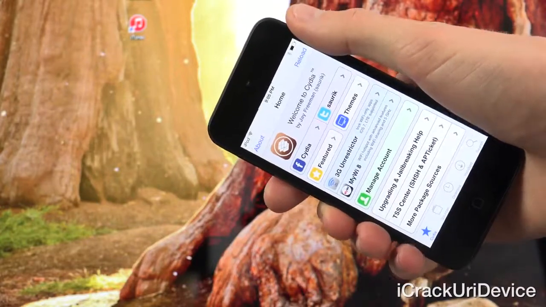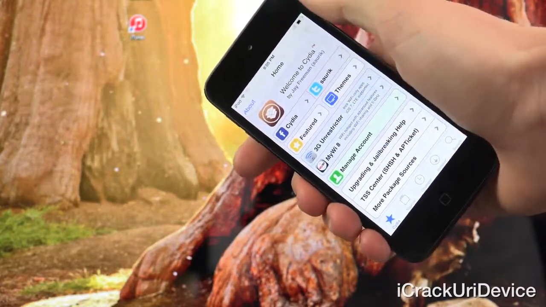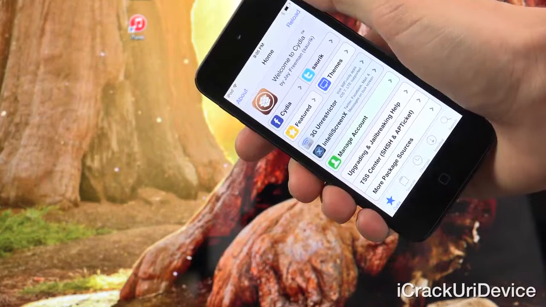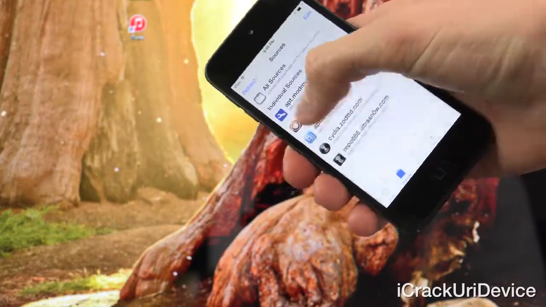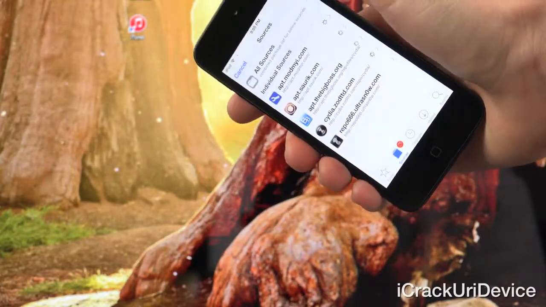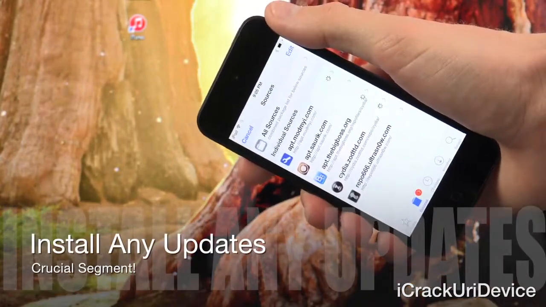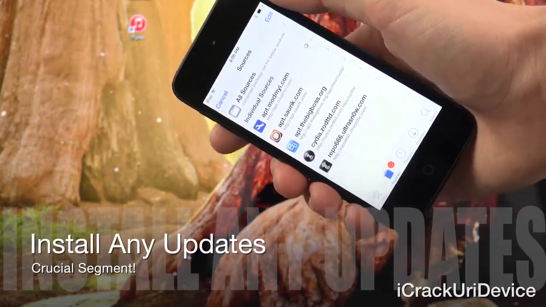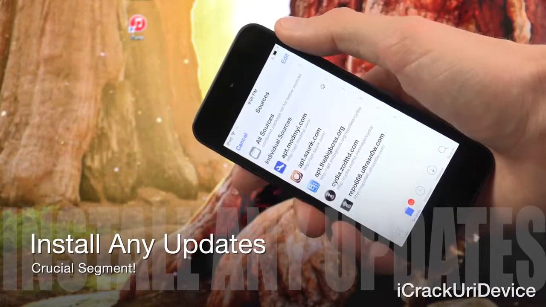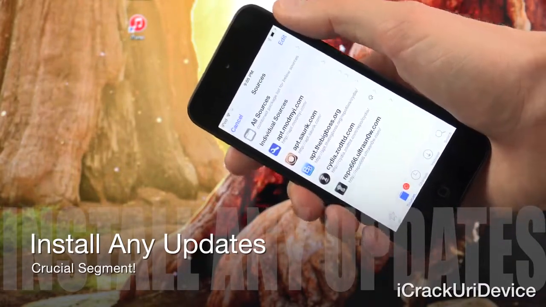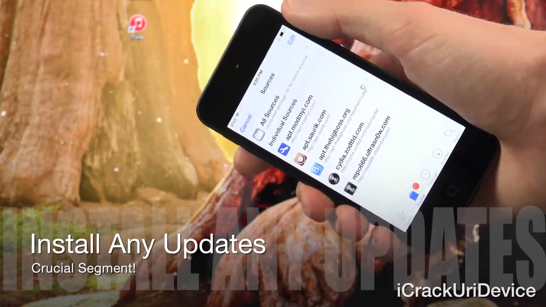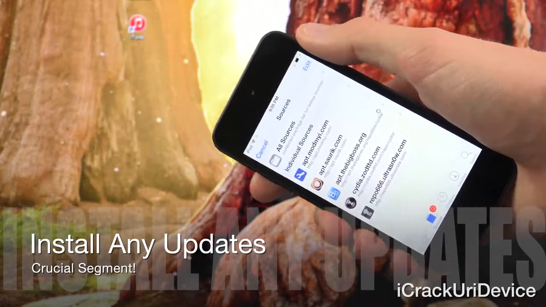So as you can see, here we go. Cydia has fully loaded. Let's go ahead and tap on reload up in the top right-hand corner, followed by going down to the bottom and then refresh on the sources tab. So make sure you go to sources and refresh and install any and all available updates. That's important as there may be updates that are crucial to the success of your device's jailbreak, post-jailbreak actually.